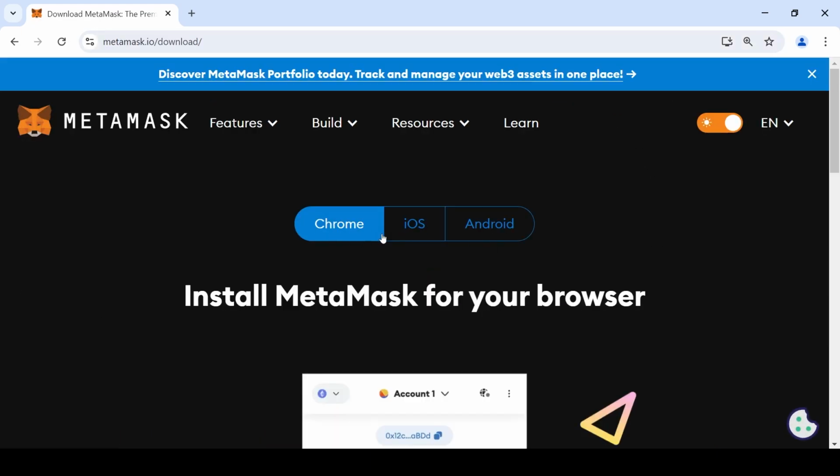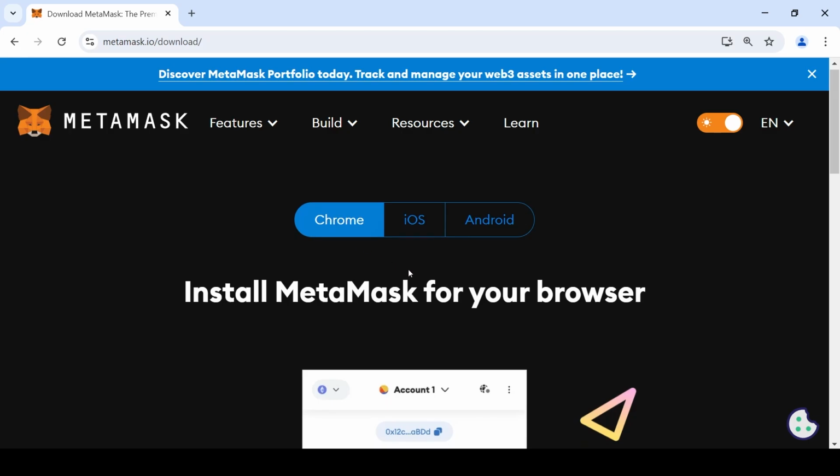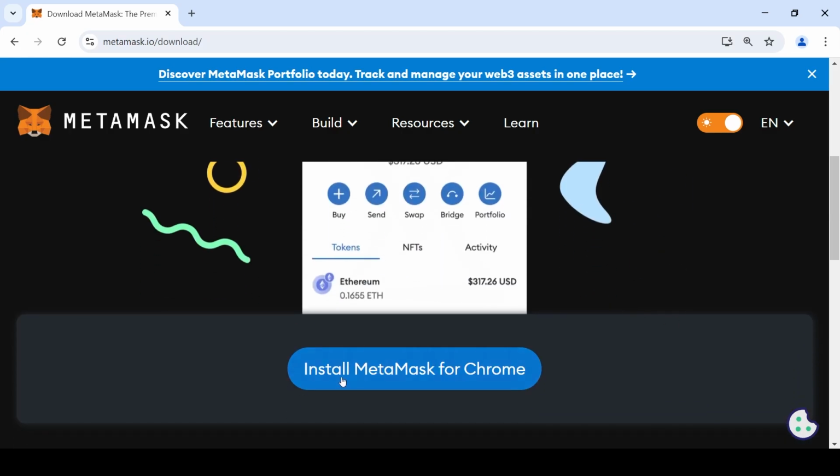And you can already see you can install the extension for different browsers, for example for Chrome, for iOS if you have an Apple phone, or for Android. Also for other browsers like Firefox, it works as well. And we want to install here the Chrome extension. So we scroll down a little bit and you already see this big button, Install MetaMask for Chrome.